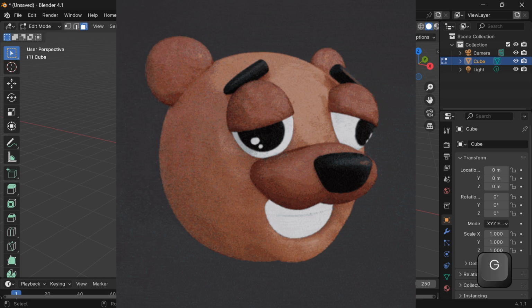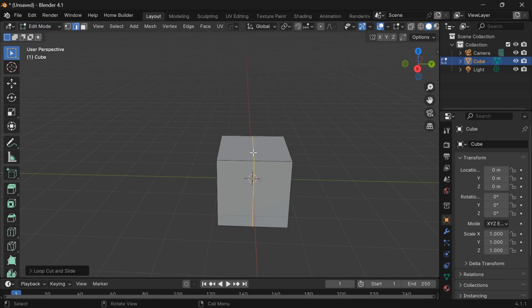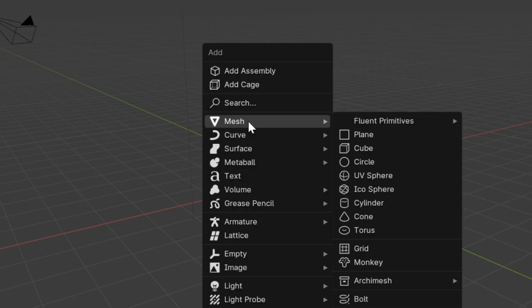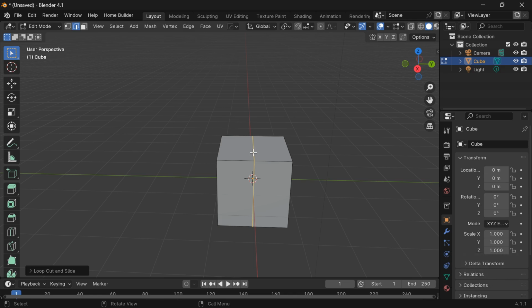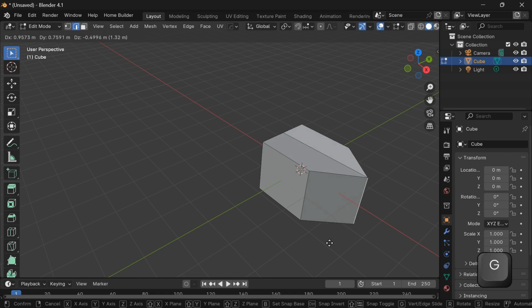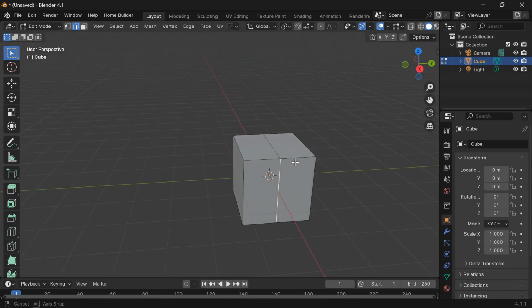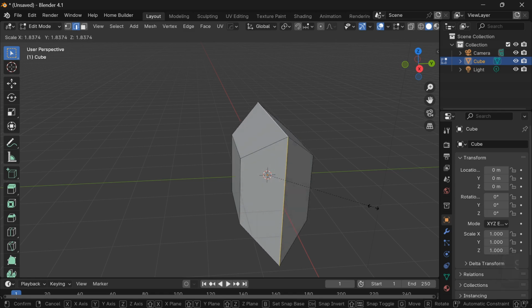For now, let's learn the basic hotkeys and actions by making a simple Zelda rupee. First, add in a cube by hitting Shift A, Mesh, Cube. Then we're going to add a loop cut down the center by hitting Ctrl then R, left clicking, and left clicking again. Now you can see you can move this top edge around, or any edge if you select it with left click. If you hold Alt, then left click, you'll select the whole loop like this.